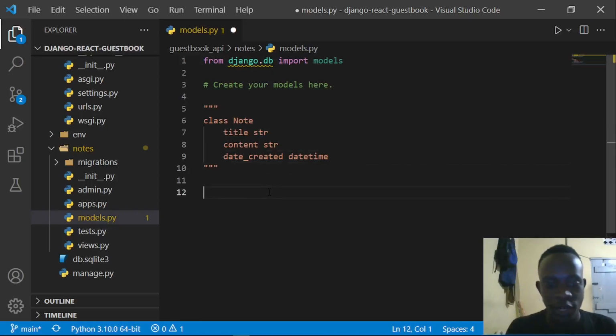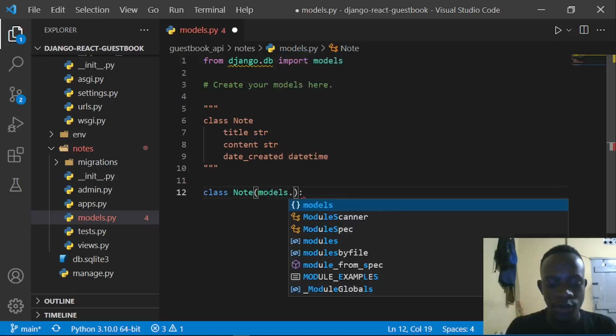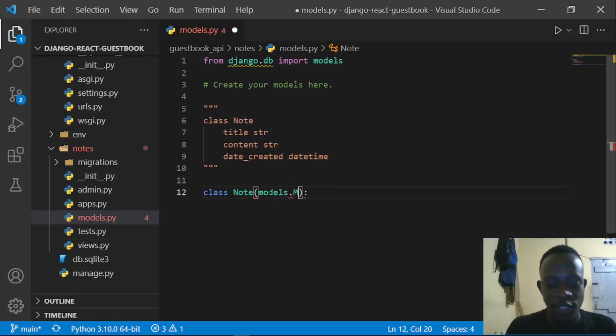I'll come right here and create a class, and this class is going to be for a note. This note is going to inherit from models.Model. Wherever we're creating a model class, we inherit from models.Model. That's from Django. So I'll basically create this as a model.